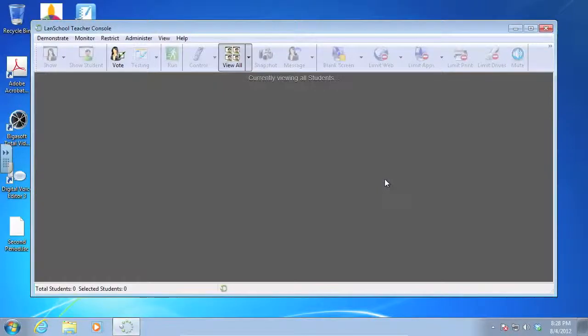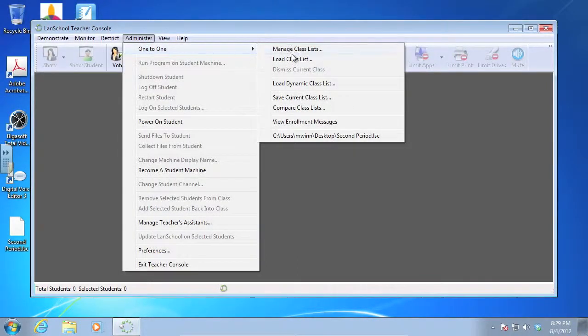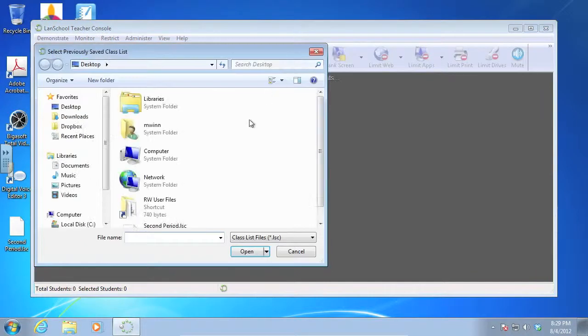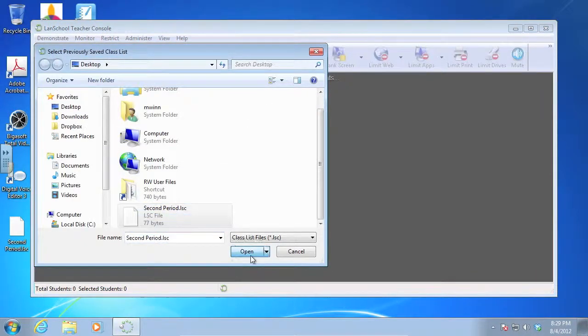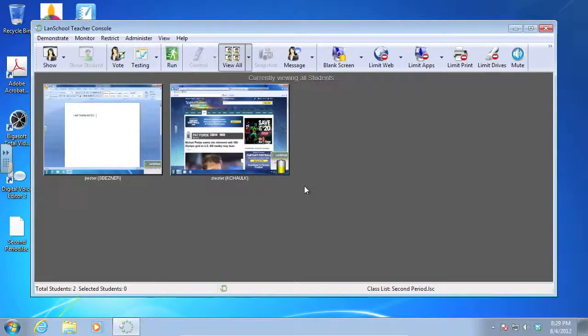Okay, so we're going to take a look at how to view students. So I'm going to go load a class list. First, I'm going to go and refresh just to make sure I get an accurate pull here. And I'm going to go to administer, one-to-one, and I'm going to load my class list that we've already created. Alright, now here I've got the 2 students in my class.